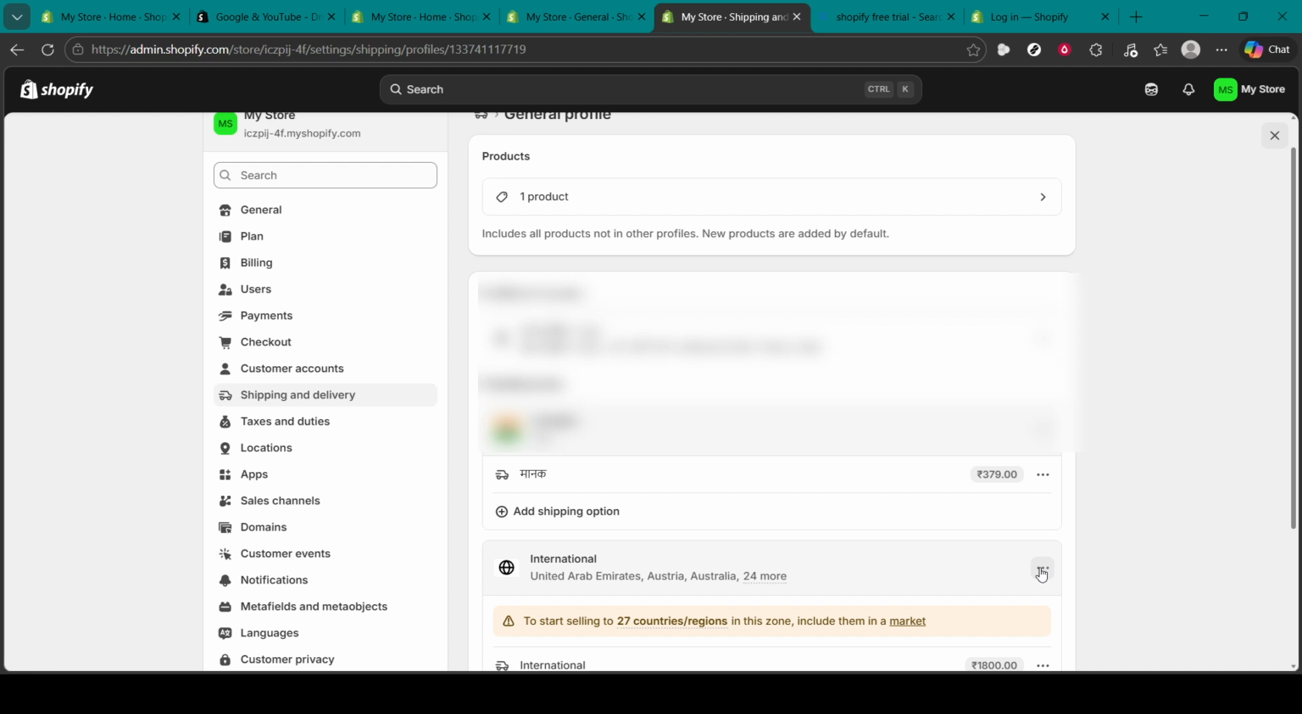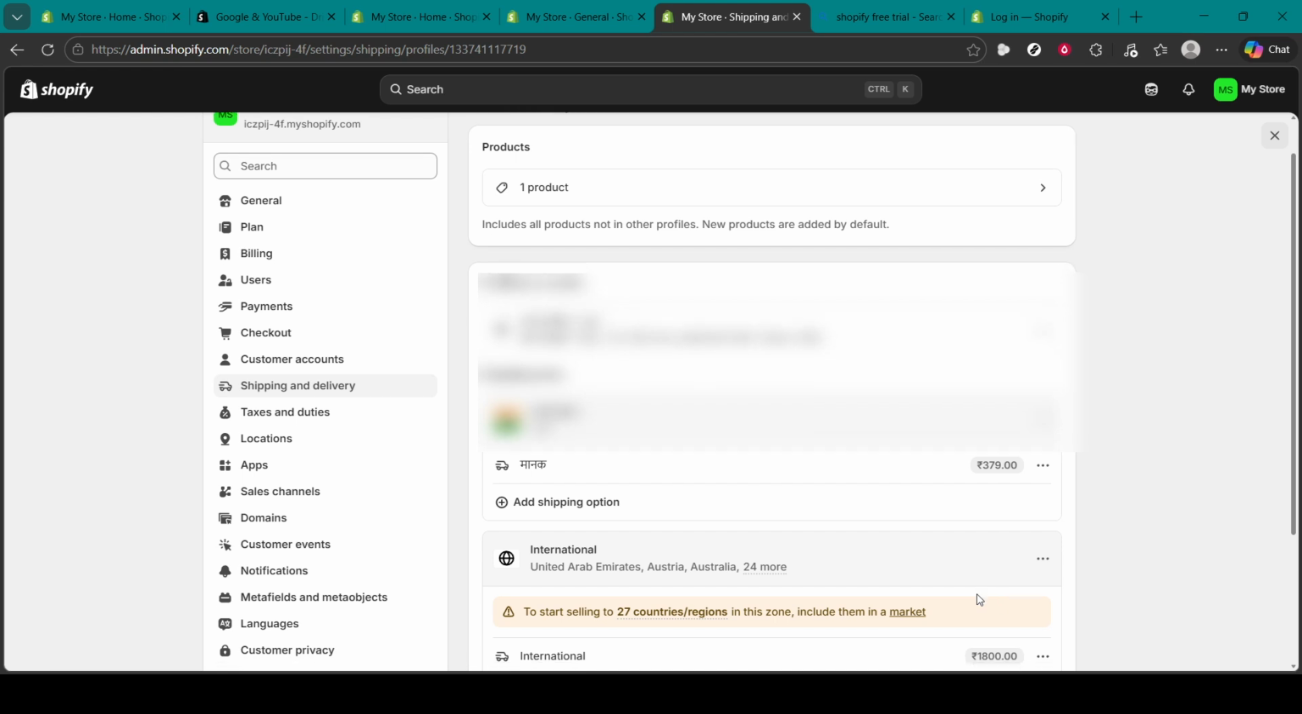If you sell items with very different shipping needs, like small accessories and bulky gear, separate profiles help keep rates accurate. After creating the profile, add your products. Choose the items that should follow these shipping rules.